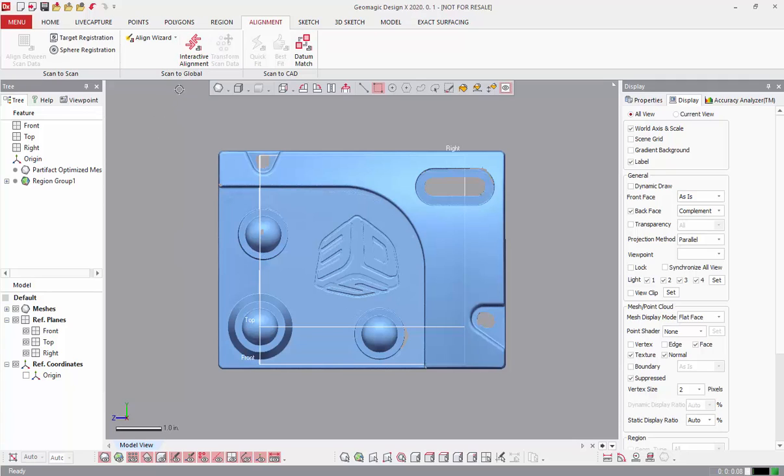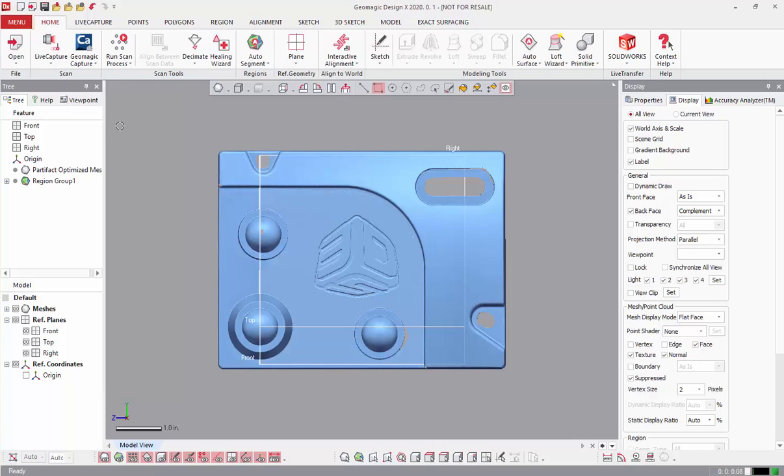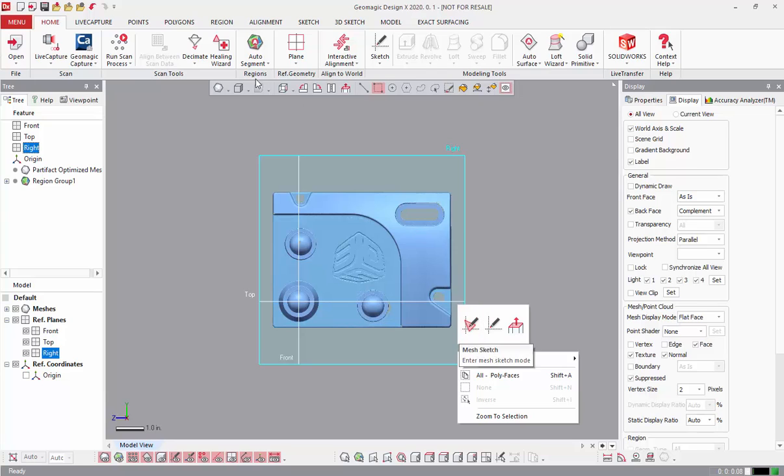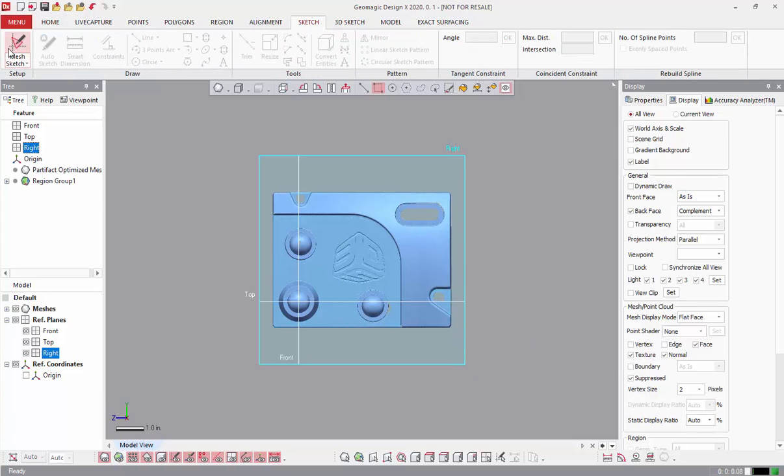Obviously, I can access that in a couple of different ways. I can go to my Home tab and find the mesh sketch command. I can right click on a reference plane and find the mesh sketch command there, or of course I can go to my Sketching tab and find it there: 2D sketch, mesh sketch.